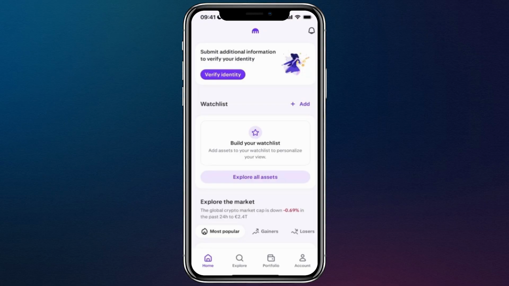This step-by-step process ensures that your account is verified correctly and ready for use.